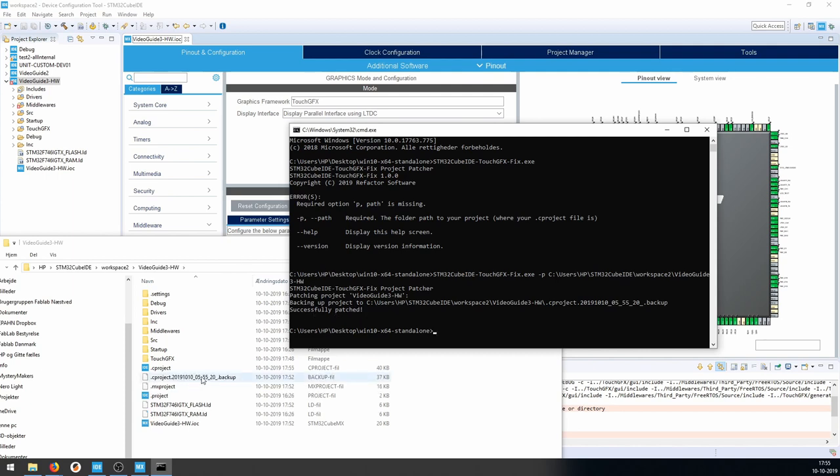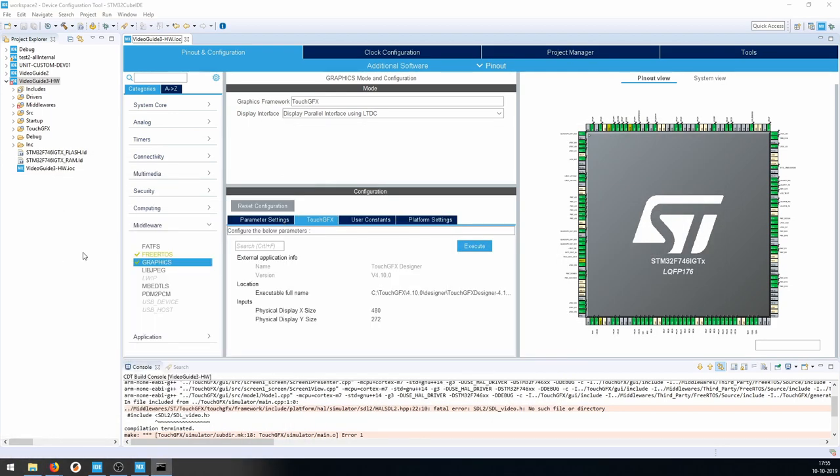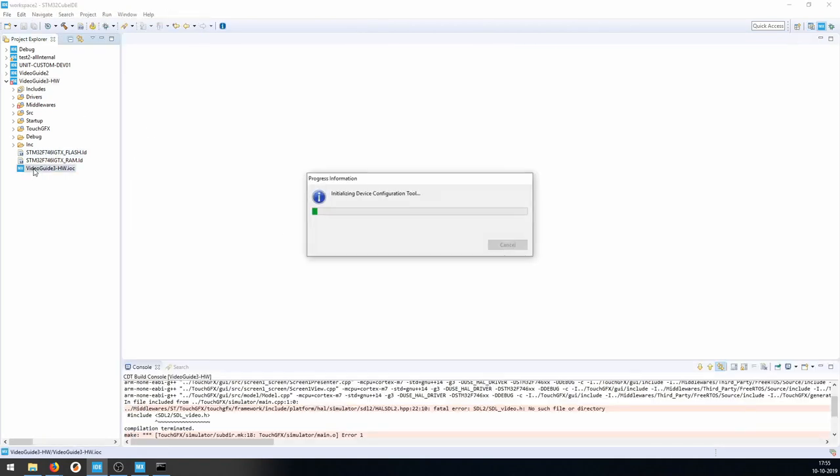You can see there's a backup file here. The project file has been backed up. The tool always does that. This tool requires a few things in order to work. Right now the IOC file is still open. I can close this and we can start programming, that's fine. But if I go back in like this, you can see this initializing device configuration tool.